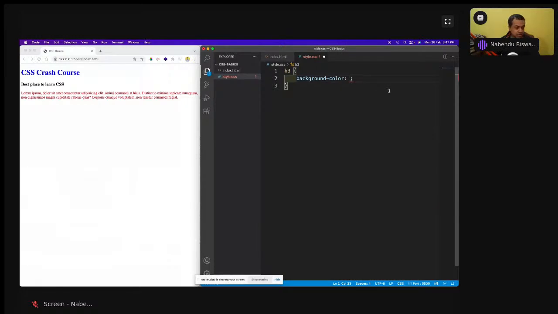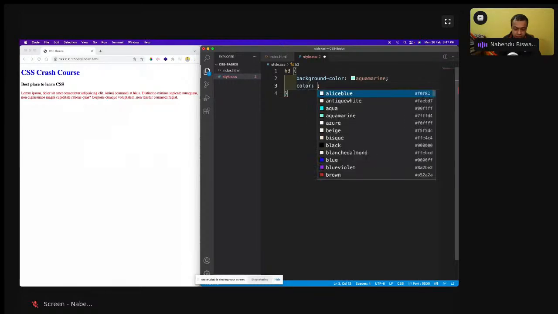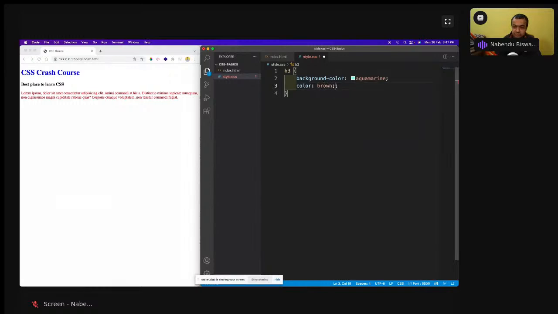So background color, there are a lot of colors, and we are going to learn about colors next. So I will do maybe aquamarine. These are known as color names. And color will be brown. So this is how we give CSS. See, this is a property and this is the value, and we give this colon and this semicolon. Okay, and I'll do this.